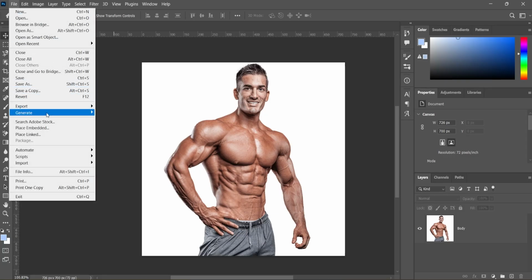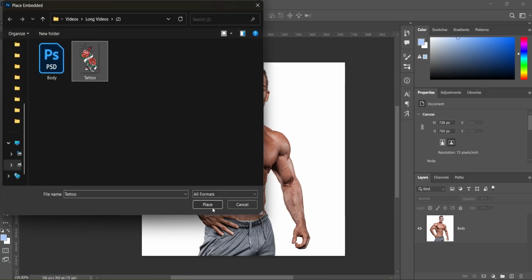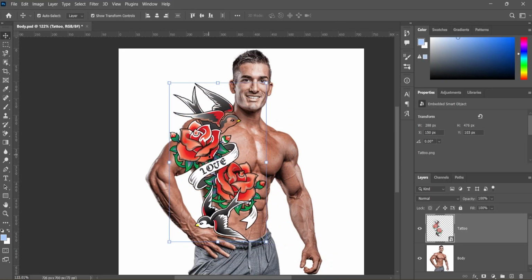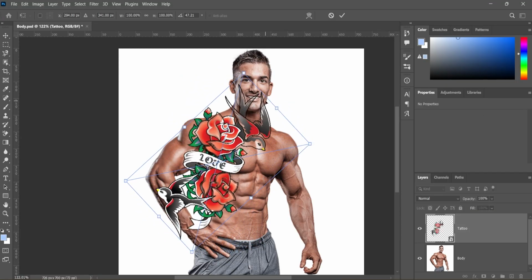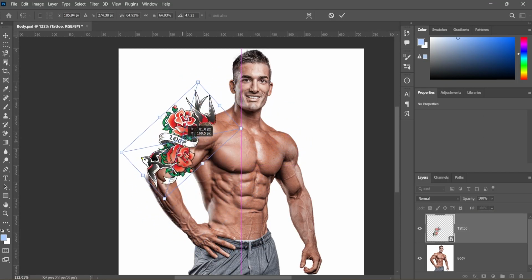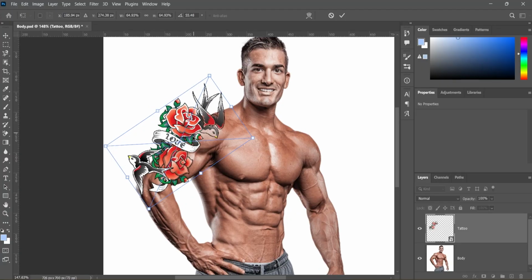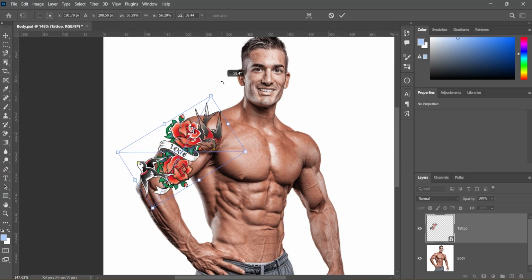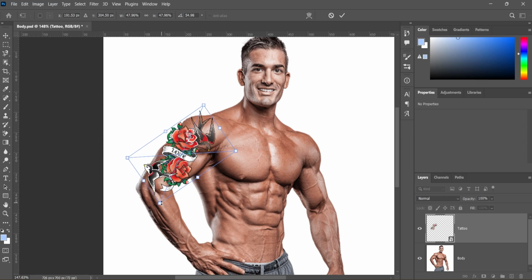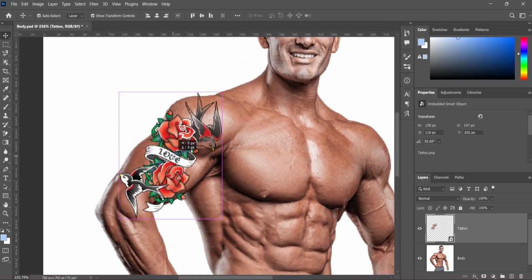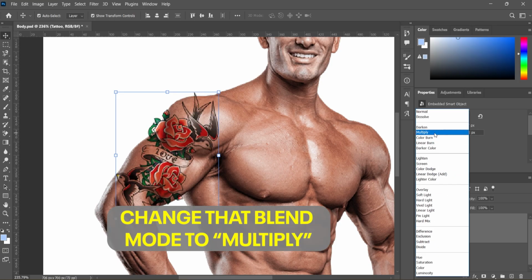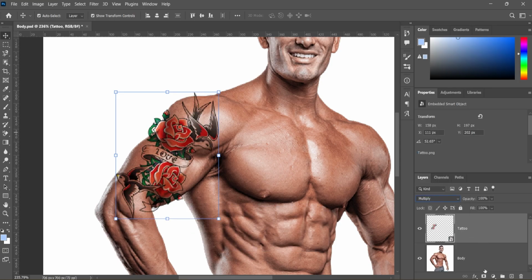First go to File, Place Embedded and import the tattoo. I'm applying it on his bicep. So resize it to the size of the bicep and rotate it and hit OK. After transform, change that blend mode to multiply and go to blending options.